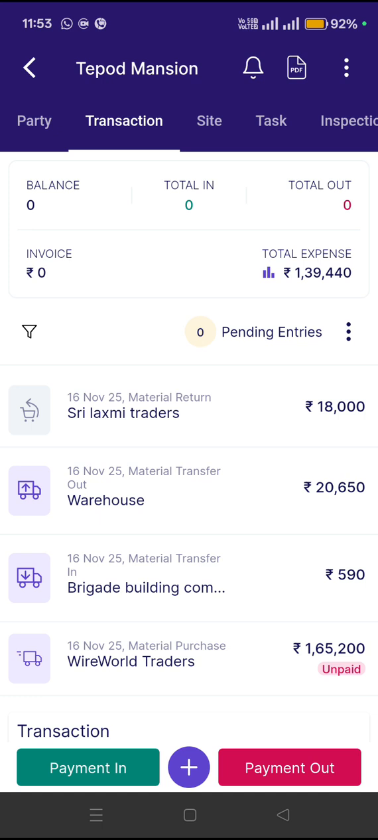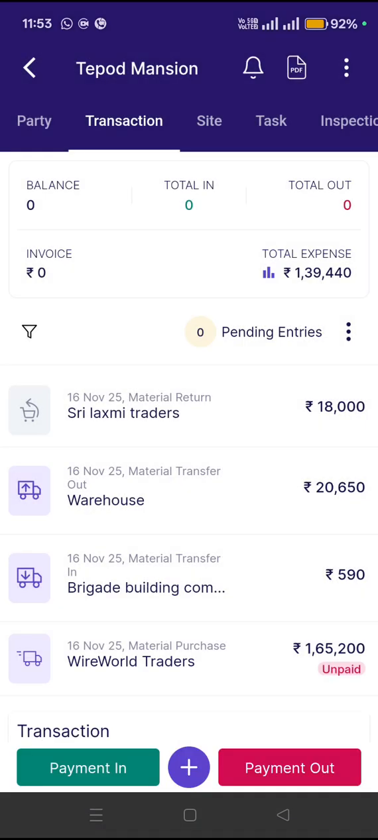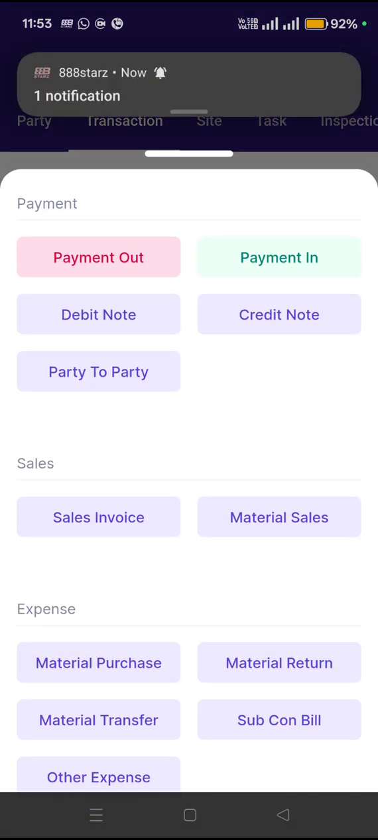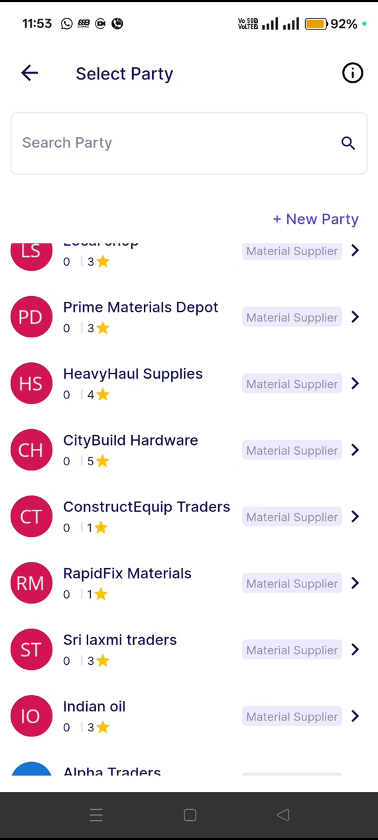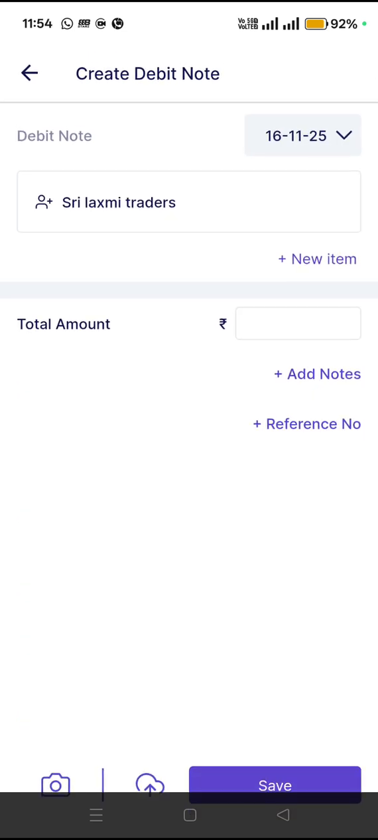Now let's see how you can create a debit note, or how you can raise a debit note for the vendor. So again, click on the plus button in the transaction tab. You get this option under payment or debit note. Click on debit note. Let's select the party. Let's take the same vendor, Sri Lakshmi Traders.